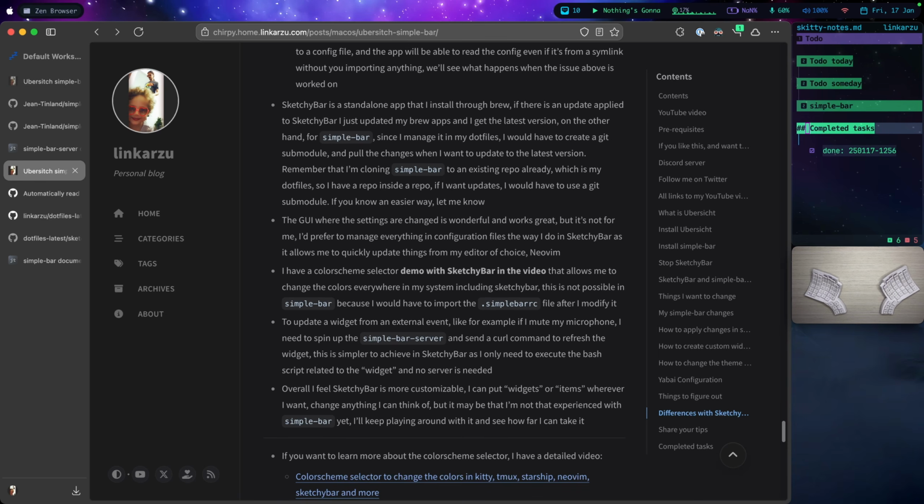So, if there are updates applied to SketchyBar, the only thing that I need to do is to update my Brew applications, and that's it. But on the other hand, if I want to update SimpleBar, since I keep the configuration in my .files, I would have to create a Git submodule and pull the changes when I want to update to the latest version. So just keep in mind that I'm cloning SimpleBar to an existing repo already, which is my .files. So I have a repo inside a repo. So if I want updates, I would have to do this. If there's an easier way, just please let me know.